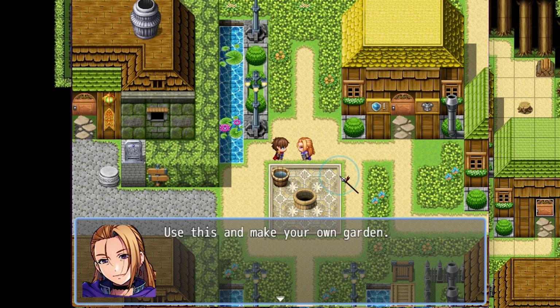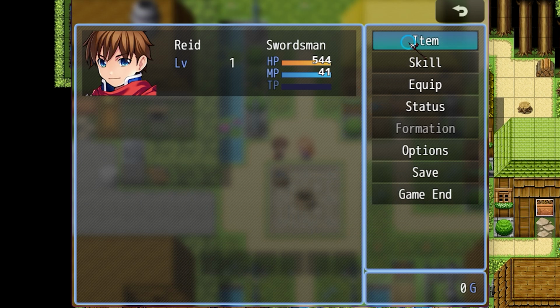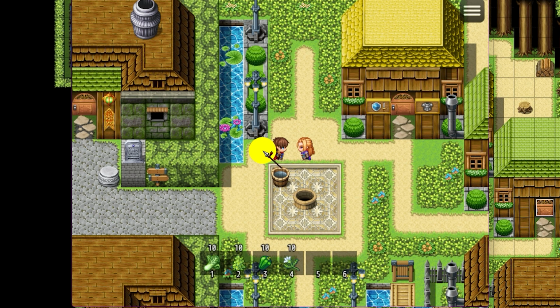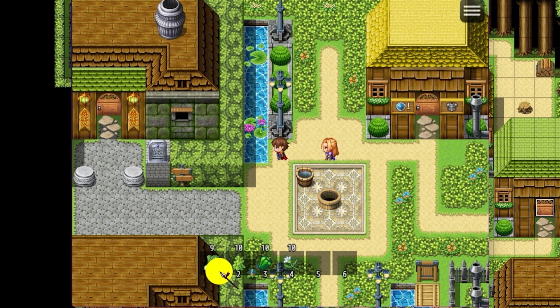Now let's test the game. What we should expect to see now is when we press a button, it should consume the item within that slot. Well, you know what I mean. And as you can see, it's working.